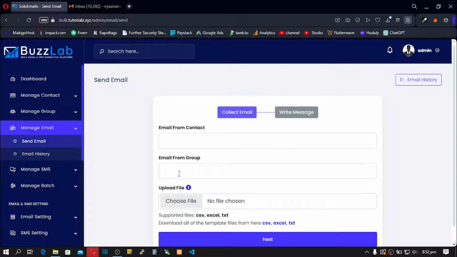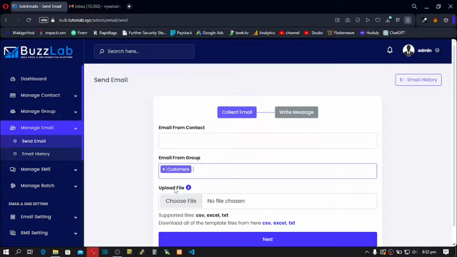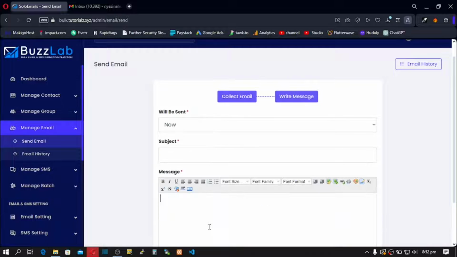Also, you can import emails through a group. So click here and you see a contact list. I have my contact list created and I named it customers. I'll pick my contacts group, and this group has a list of emails. Scroll down and click on next.